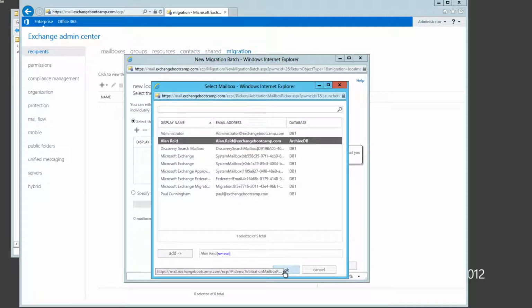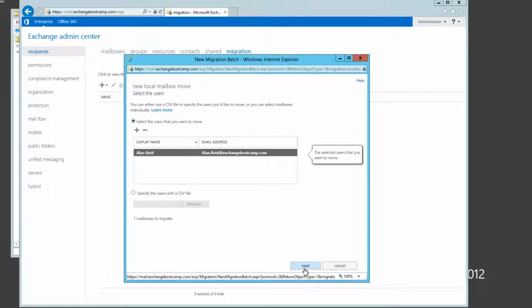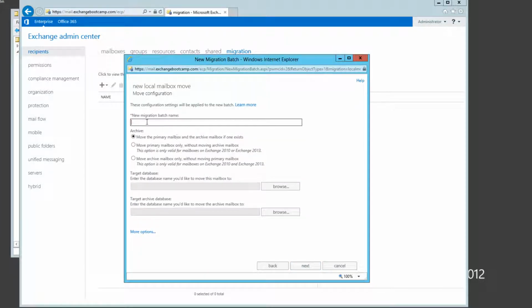Select Alan from that list. We need to give the migration batch a name. I'm just going to call it Alan Reed because he's the only one I'm moving at the moment. You get the option to move the primary mailbox and the archive mailbox if one exists. Now, one does not exist in this case, but if you wanted to, you could move the primary mailbox only or move the archive mailbox only. And in the case where you're trying to move both at once, you get to choose different databases if you need to locate those on. So we're just moving the primary mailbox.